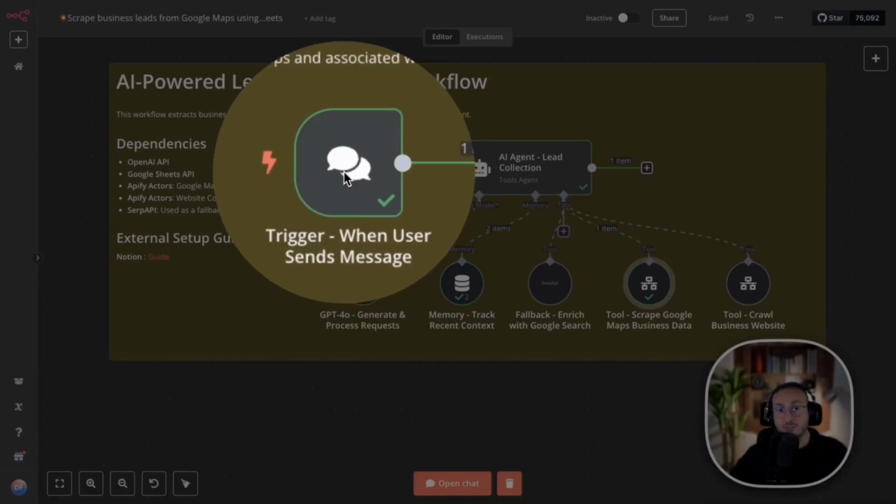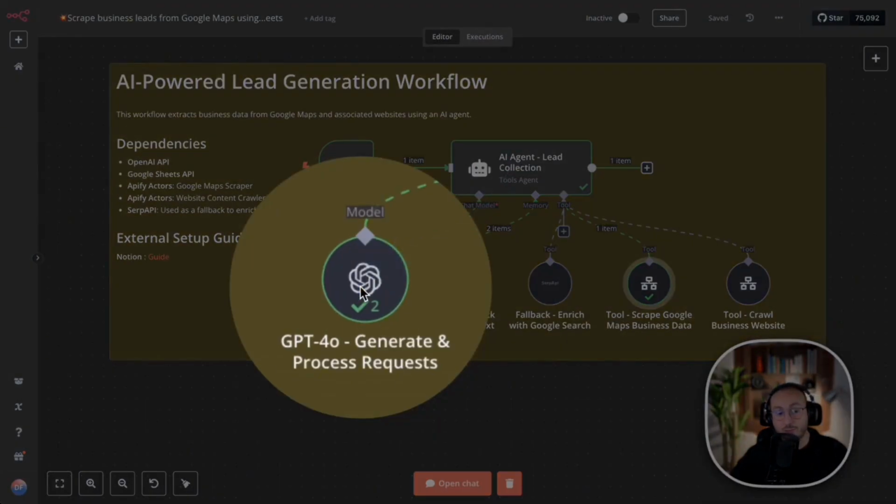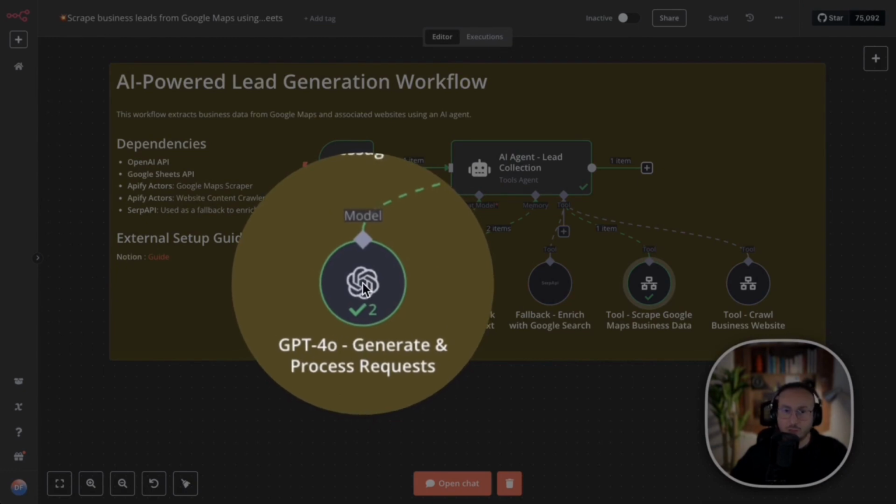As soon as a message has been sent, the agent will try to understand the information within the message. And when I say understand, it means that we have just implemented a small brain for it here. That brain is OpenAI. It's simply GPT-4. So this one will understand what I just told it.